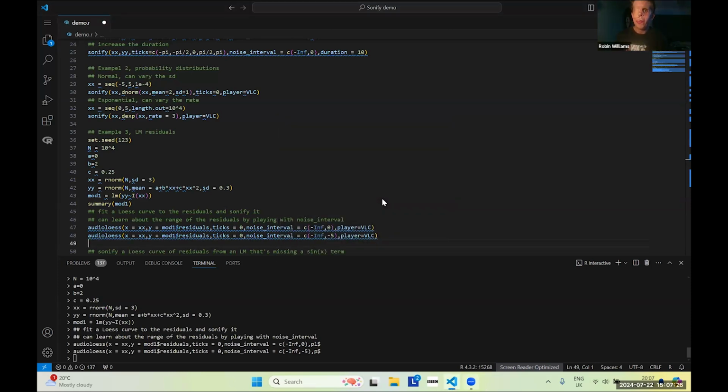from those two soundscapes, you could deduce that we heard some white noise, a small amount in the first plot, and no white noise in the second plot. So the minima of the loess line that I'm sonifying is somewhere between 0 and -5.